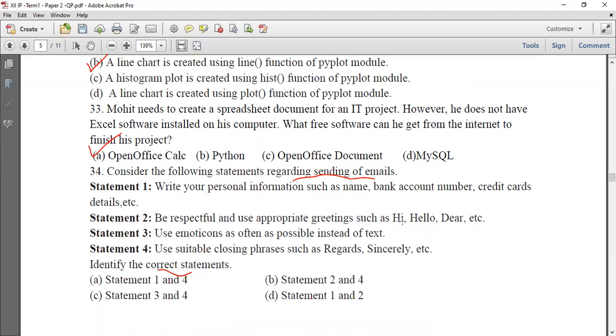You should be respectful. That means greetings and salutation, everything has to be given. Emoticons instead of text is not correct. It's wrong, because not everyone will be able to identify them. And statement 4 is also correct. So statements 2 and 4, option B is the correct one.